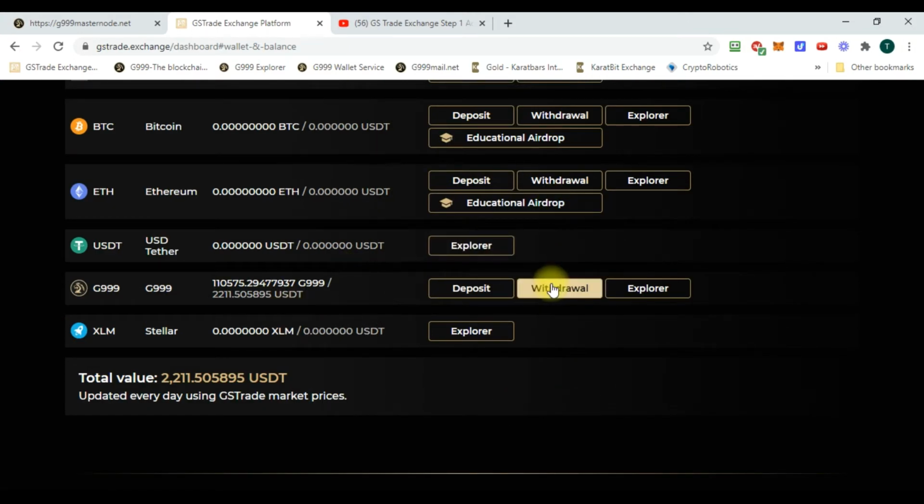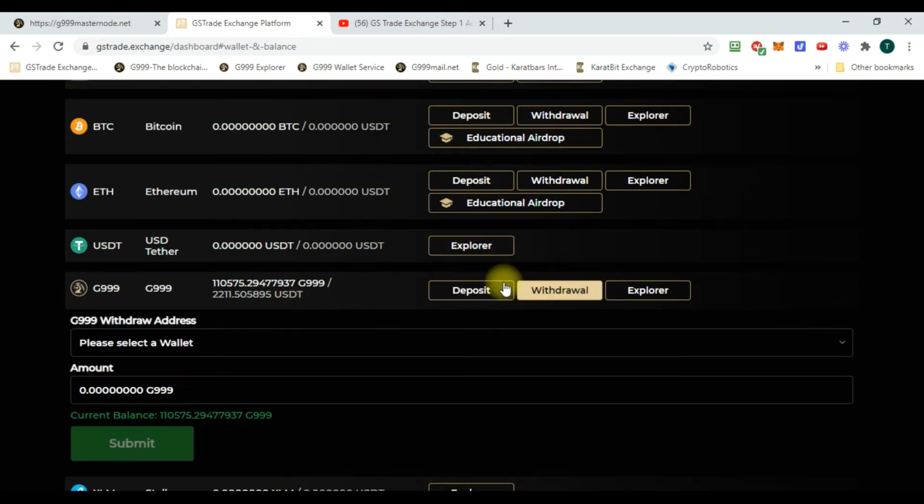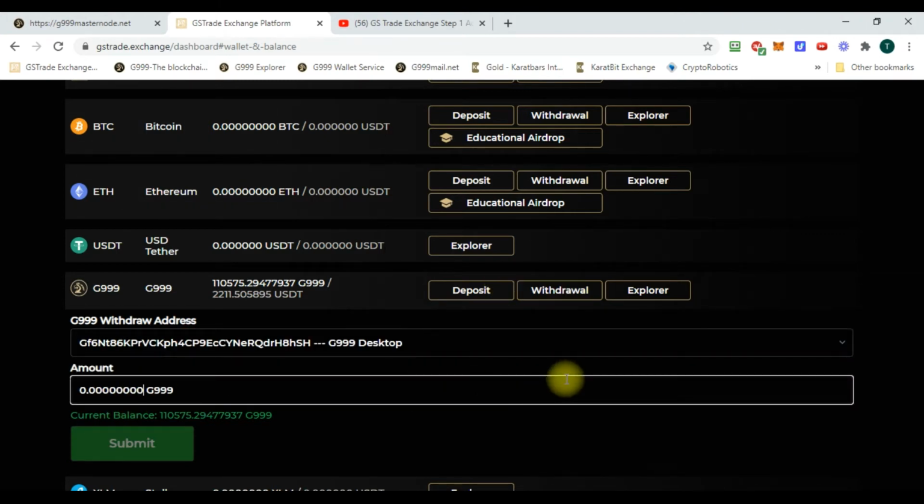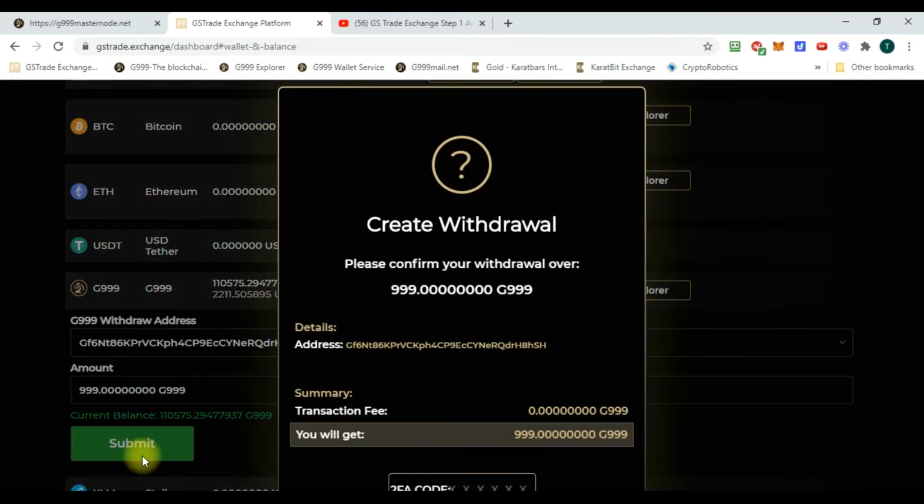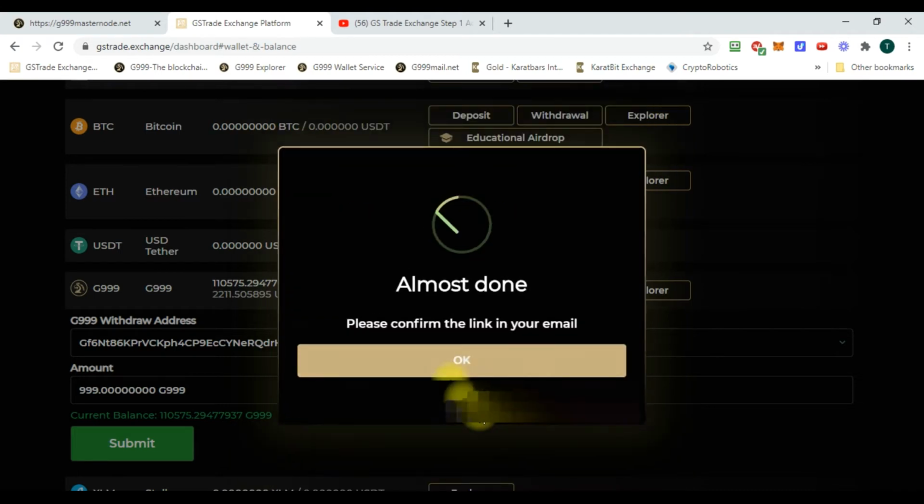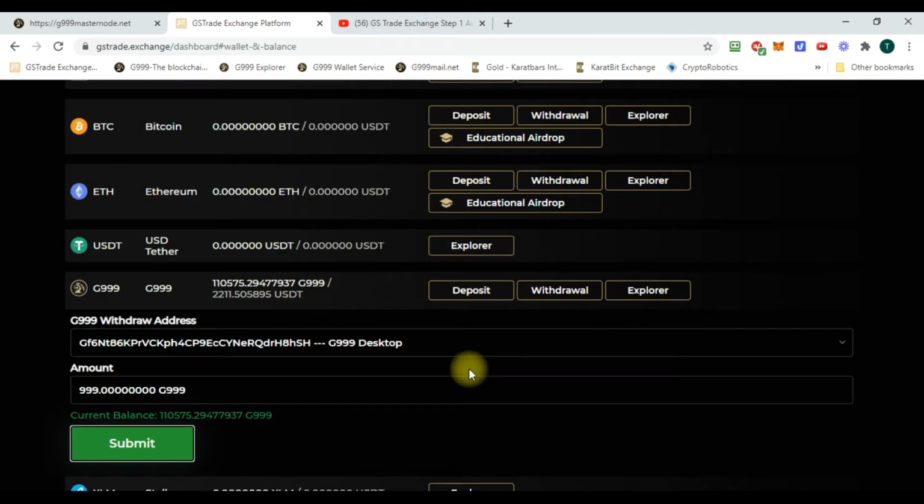and go to G999 Withdrawal. Select your wallet, enter the number of coins. I always just click into the right here, type in the number of coins, then a bunch of zeros until you get the right amount. And then you're going to go Submit. Enter the 2FA code. Then go Confirm. Go OK. Then you'll need to go to your email and click on the link to approve that withdrawal.